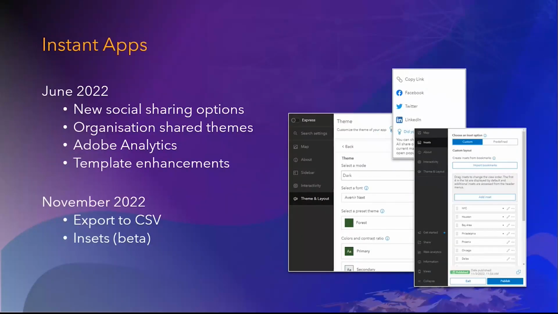With instant apps, we get access to some speedy solutions in order to help push our data out to the public. So let's look at some of the recent updates and how these might help us in today's session. We could utilize the updated social sharing options, allowing app users to share the current appearance of the app, such as the map extent, visible layers, and open pop-ups. And other updates include more theme settings to change the font and logo, as well as our organization's theme, the option to use Adobe Analytics for tracking app usage, as well as the ability to select records from a table and export to CSV, or including insets found in the November 22 update.